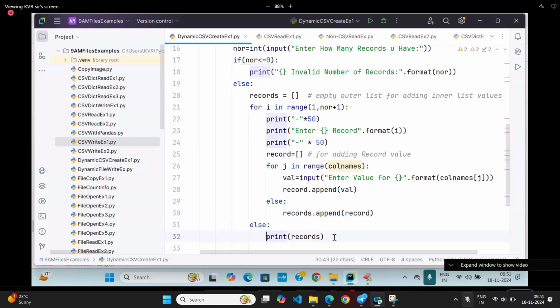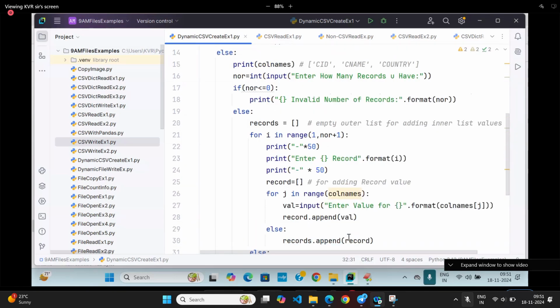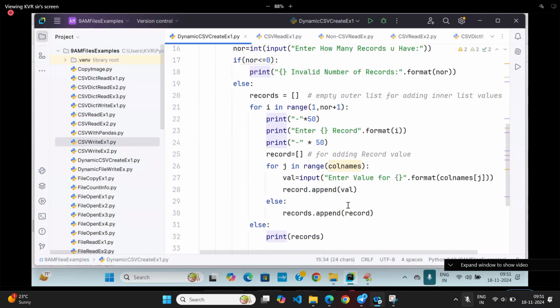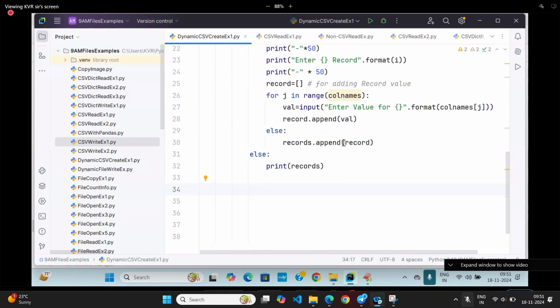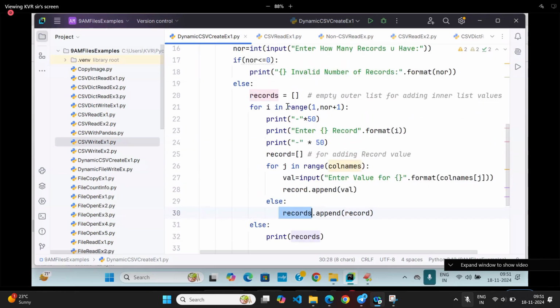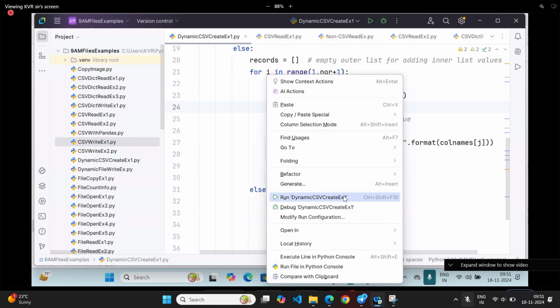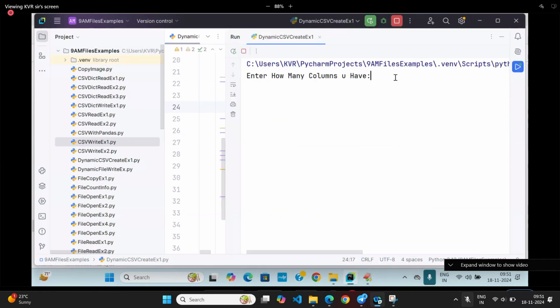Now I am printing the final records. Column names and column records I am printing. The inner list is added to the outer list, and this is repeated for all the column names. Finally I am printing here. Try to run this example. Enter how many columns you have?